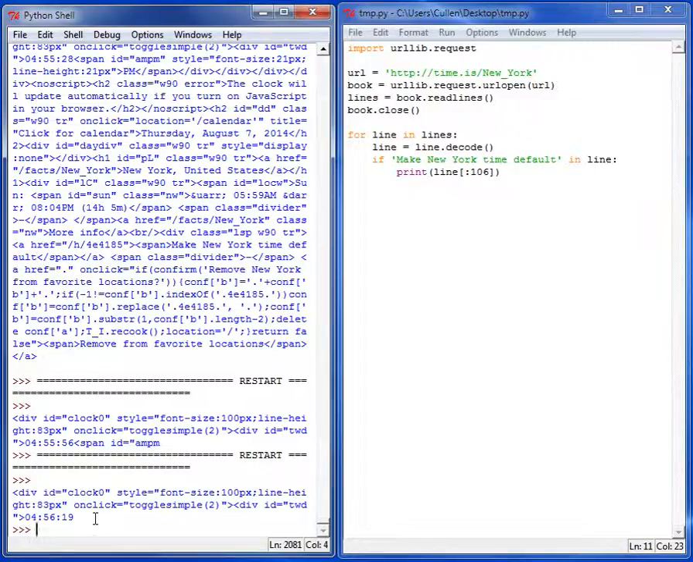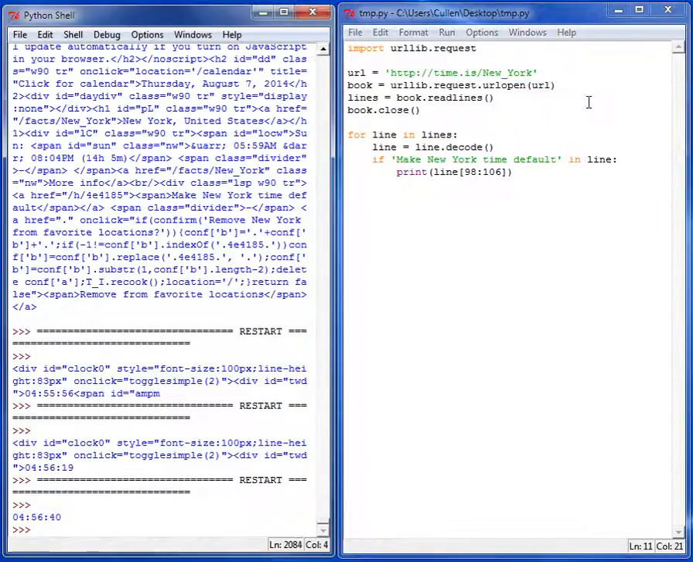Excellent. Now, I don't want the whole line, just the part that ends with 106. I want 1, 2, 3, 4, 5, 6, 7, 8 characters back from that. Subtracting 8 from 106, I get 98. And this should give me exactly what I want. Bingo! This is exactly what we want. We've selected just the line that has the time, and within the line, just the characters that have the time.